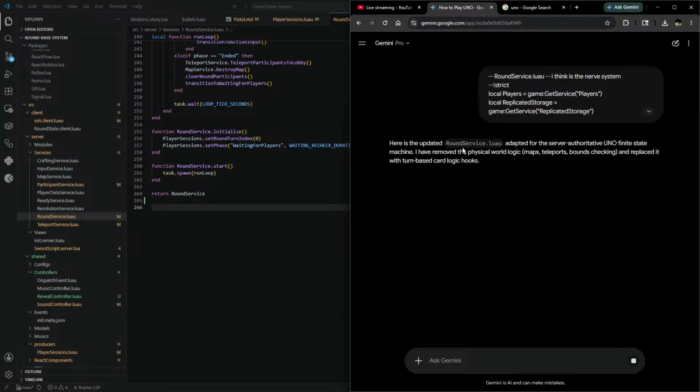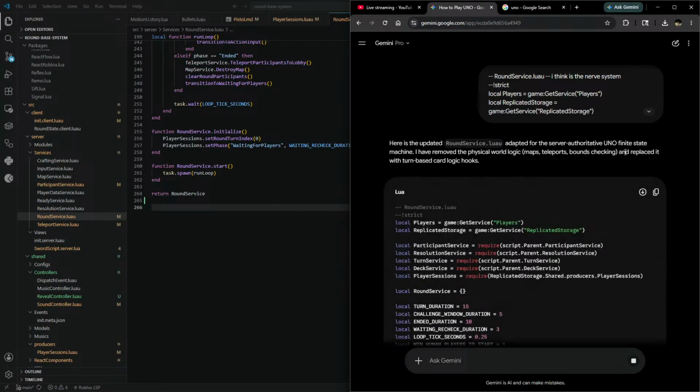Here is the updated round service.lua, adapted for the server-authoritative Uno finite state machine. I have removed the physical world logic, maps, teleports, bounds checking, and replaced it with turn-based card logic hooks.